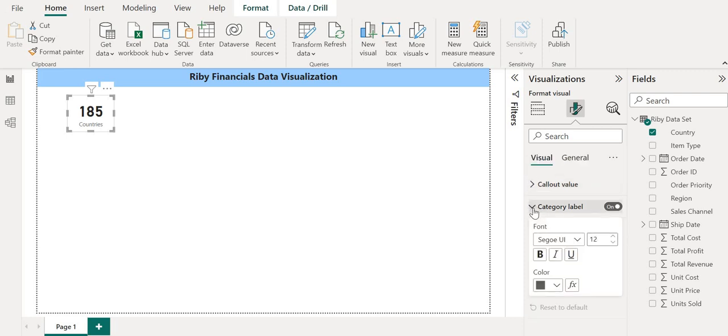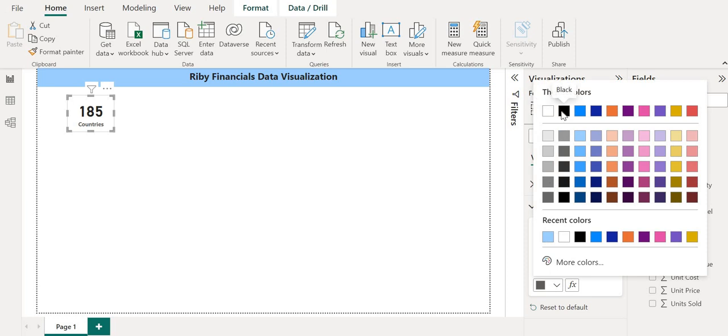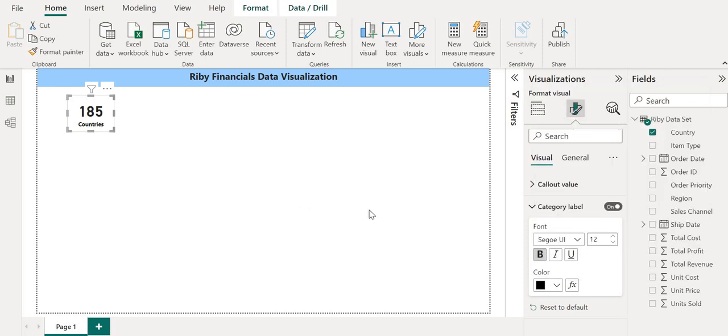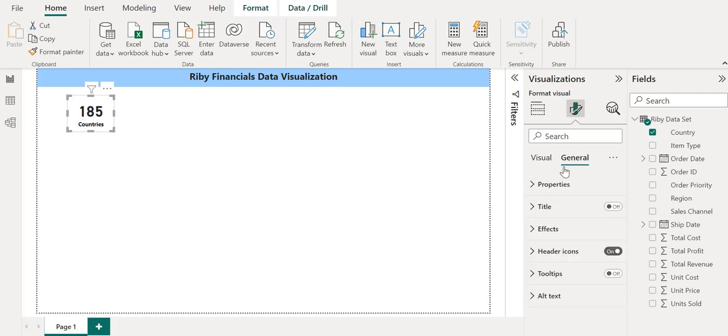I then go to my category label. I don't want to change the font size, so I'm just going to leave it at 12, but I do want to make it bold. And I also want to change the color from gray to black. So that's perfect there. Another thing I want to do is to give it a shadow and as well give it a visual border. So to do that, I'm going to go to effects.